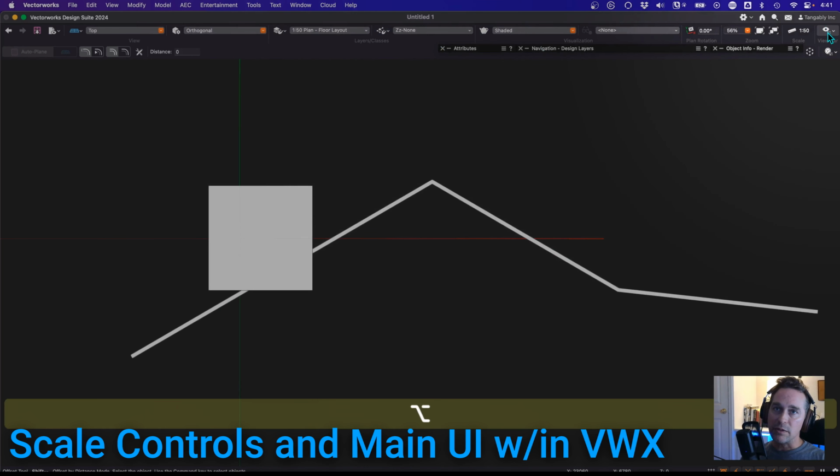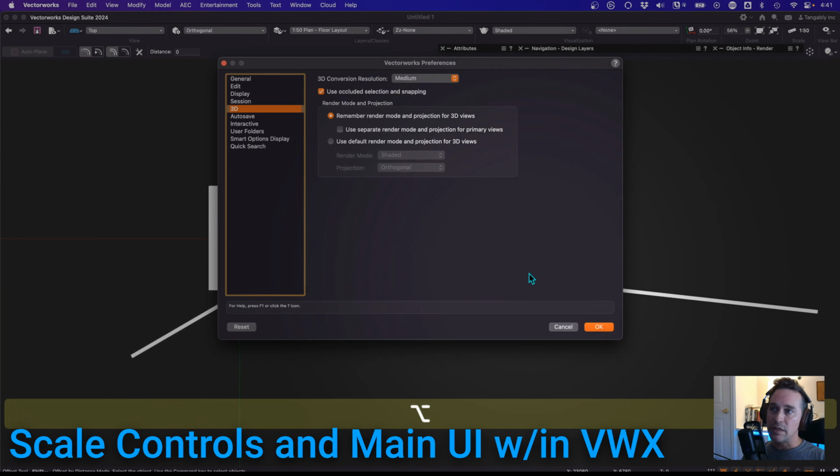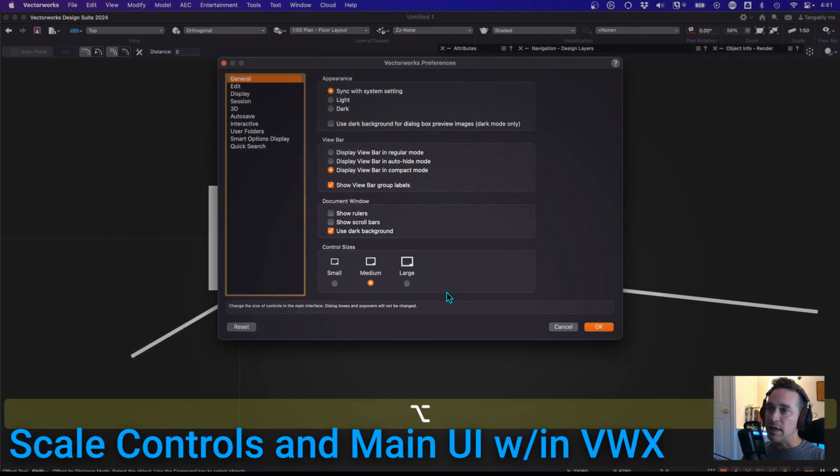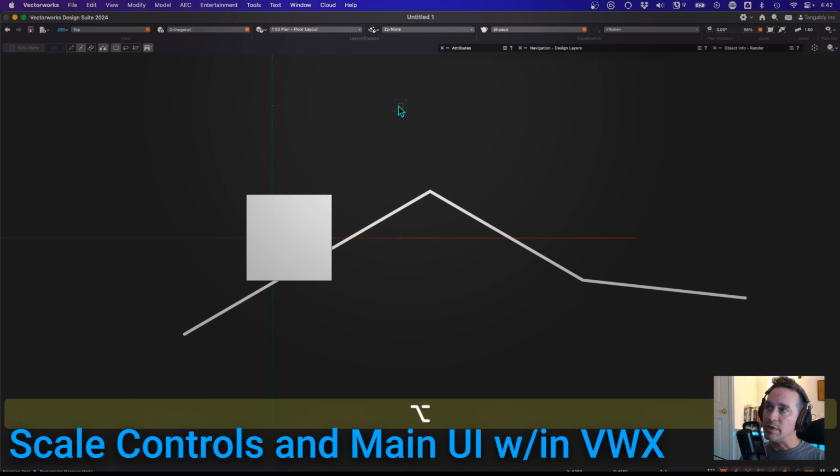Here's one way to tweak that. So let's go to preferences, Vectorworks preferences, and general. And now we can change the sizes. Dialog boxes and popovers will not be changed. Change the size of controls and the main interface. So controls, would that be the icons of all the tools? Let's try. Let's change that to small. It was on medium. Will it take a minute to reset? Yes, it will. And the icons are significantly smaller. Even harder to tell. Is that a magnet or pencil?